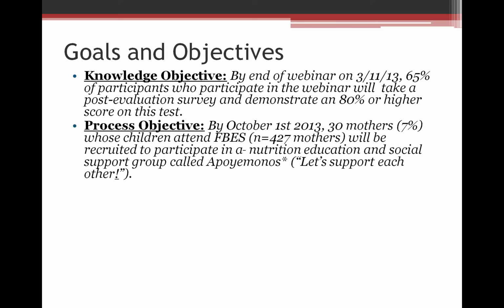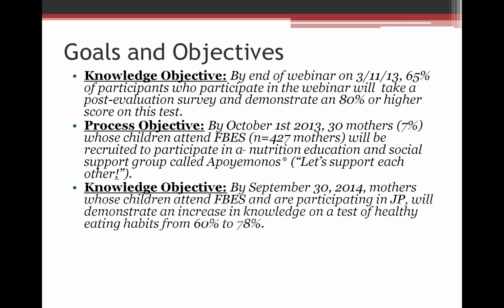And you can also make your process objectives really specific. If you remember that first logic model I showed you, that obesity prevention, this was a process objective that we had, which I think a lot of us in our prevention work, we've got to get people there. A lot of the stuff we need participation so we can relate to this. So, by this date, that was going to be in this year. Clearly, I'm not working on this project. 30 mothers, which was 7% of this one school of their total, which was 420, will be recruited to participate in this support group that we call Apoyémonos. Let's support each other. So that's a more specific process objective.